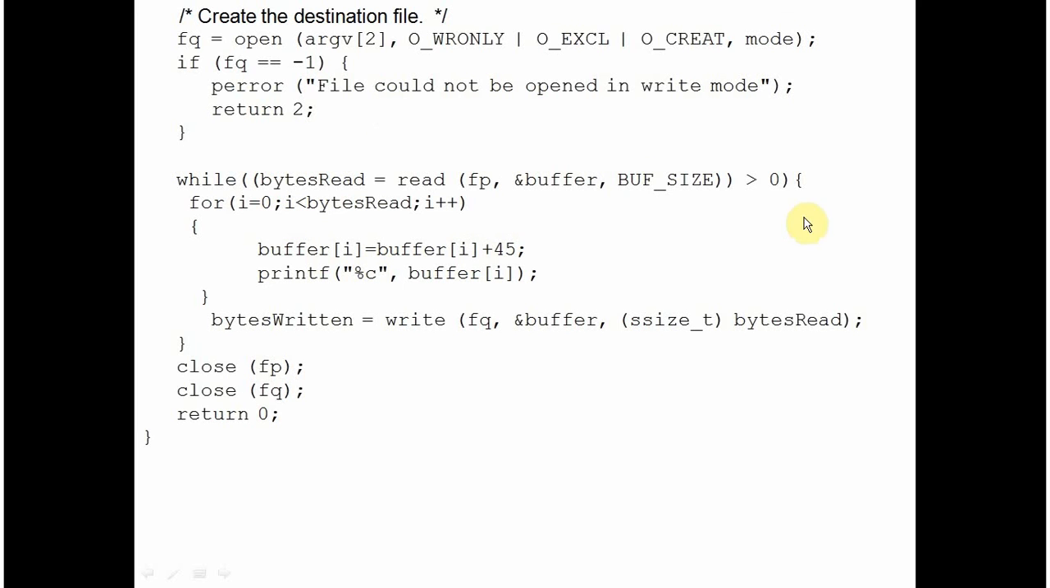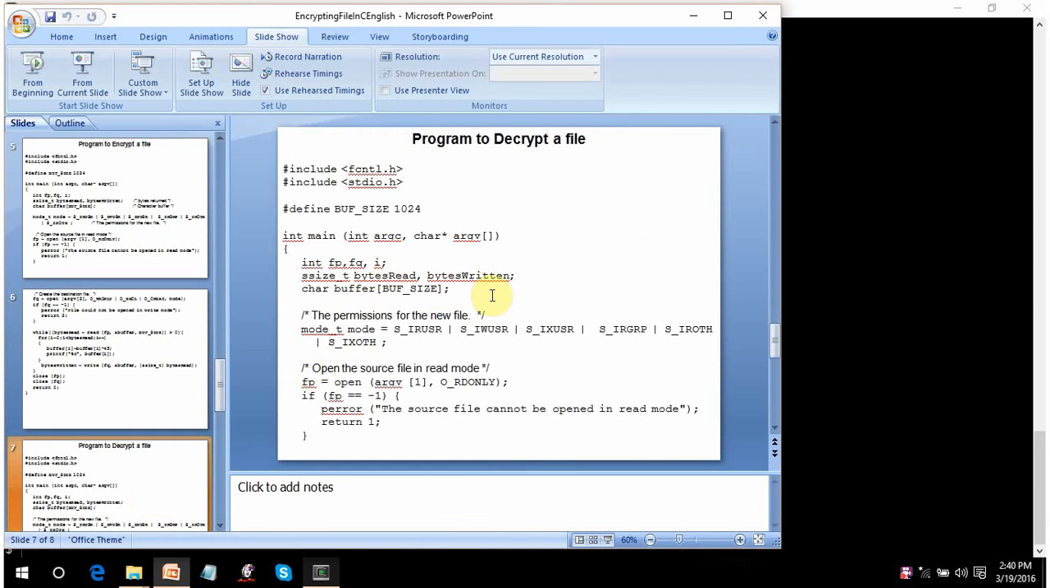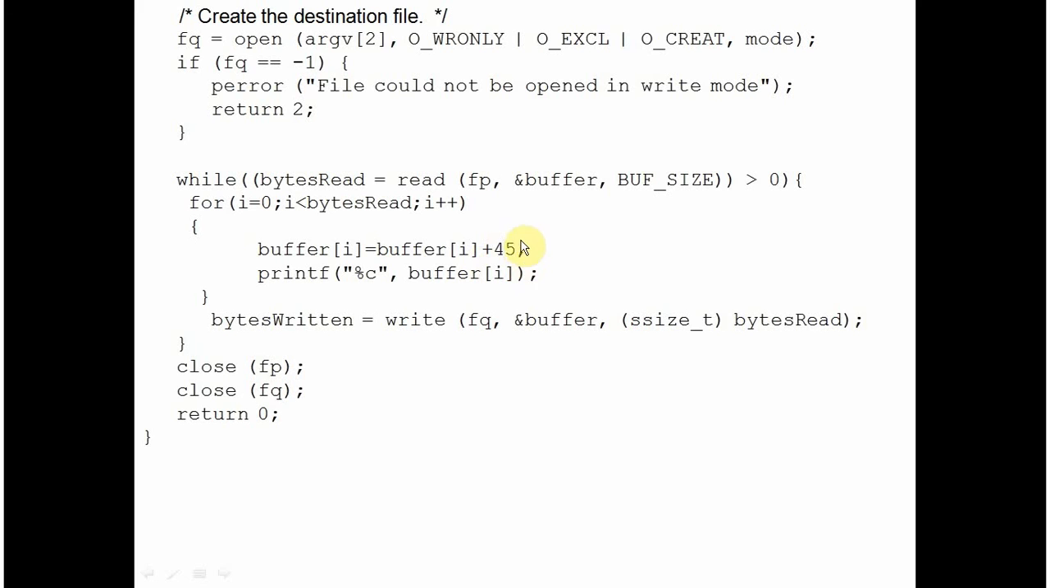What you are doing, you are reading one block at a time. You are accessing each character in the string, and you are simply adding 45. See, while encrypting the file, you were subtracting 45 from the original value, and while decrypting, you are doing the reverse of that. You are simply adding 45. This is the formula, the reverse of it. This is the sort of key which will decrypt it.